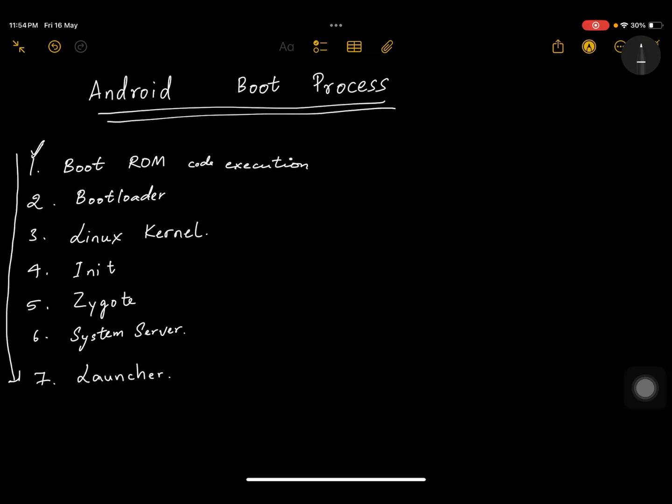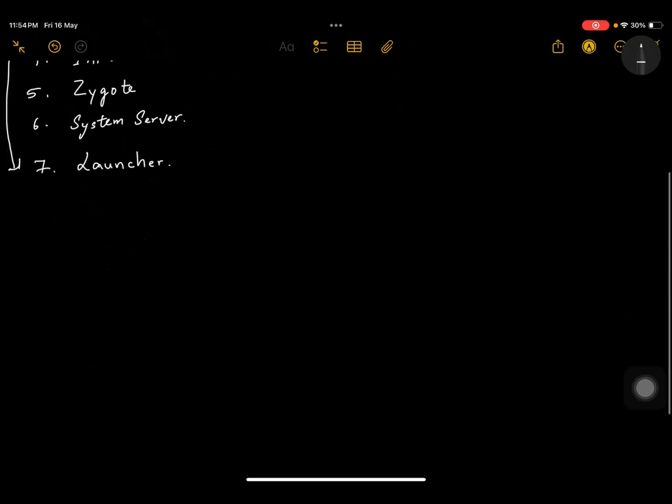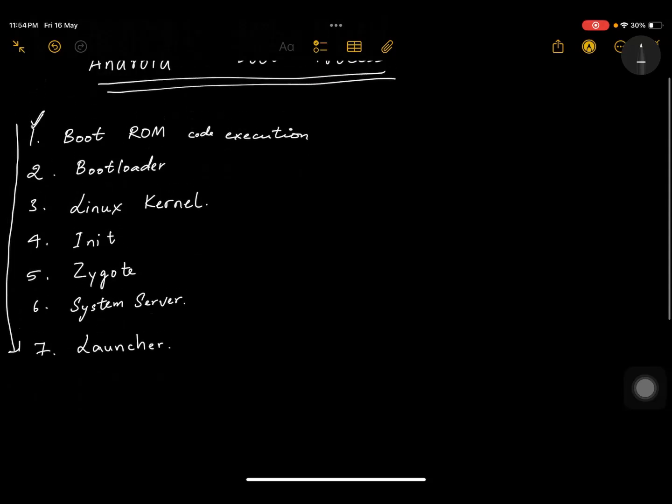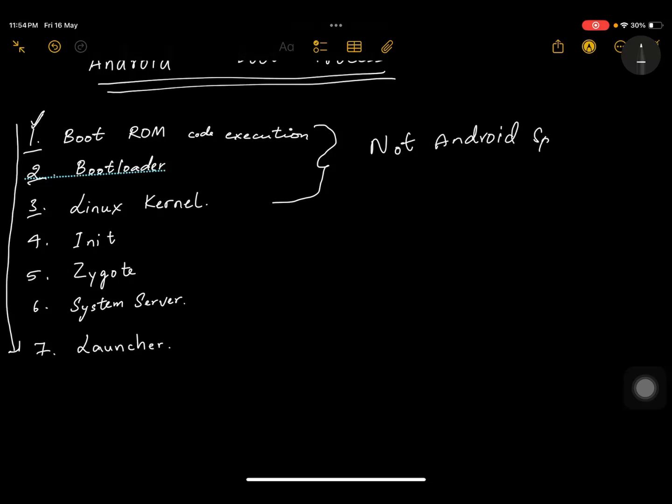So the first and foremost thing is the bootloader code execution. Before that, I just want to point out a few things. The first three steps, that is 1, 2 and 3, are not Android specific, and the last four are Android specific.